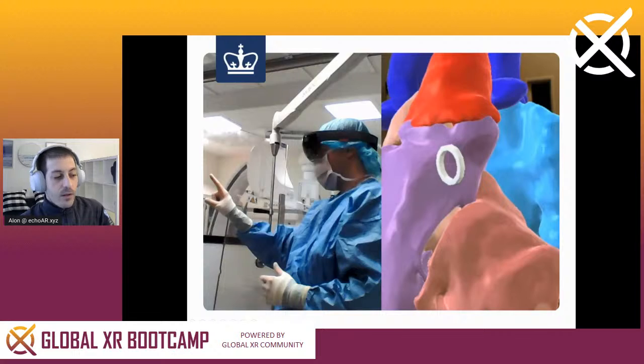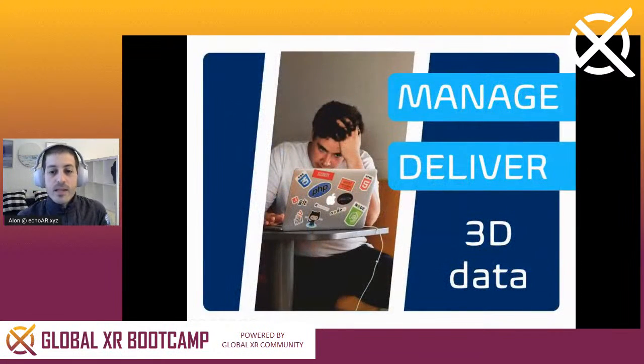And for me as a developer, I only wanted to do two things. I wanted to manage 3D data and deliver it to a near device. Because if you think about it, for me, that experience always looks the same. You just replace a heart with an aorta, or one patient's heart with another, and the application itself doesn't really have to change. It's just the content that needs to be updated. And that shouldn't be the role of a developer. So for me, all I wanted to do is just manage and deliver content.